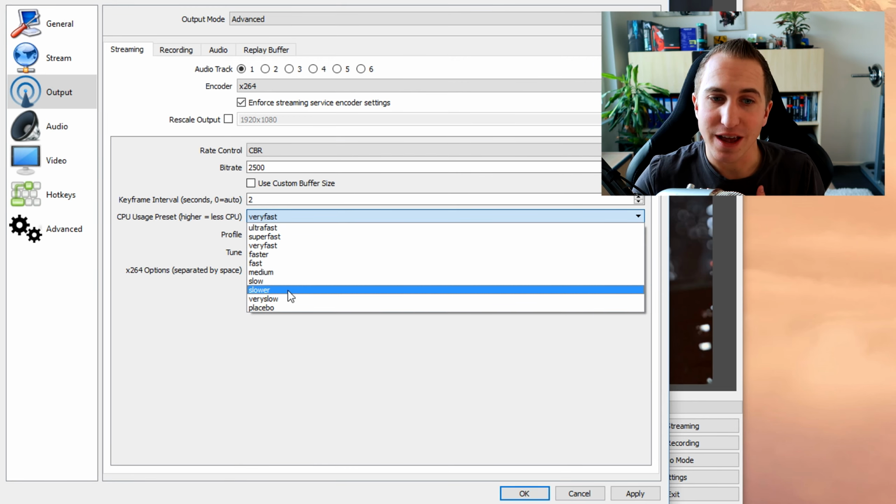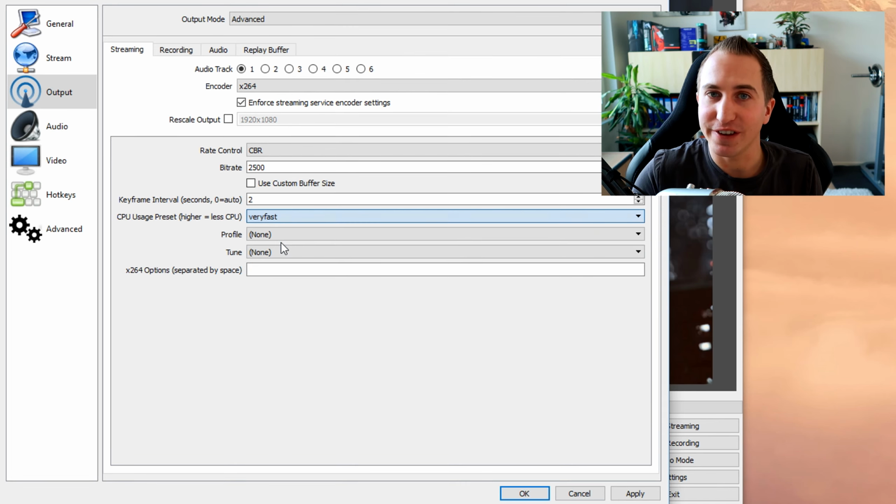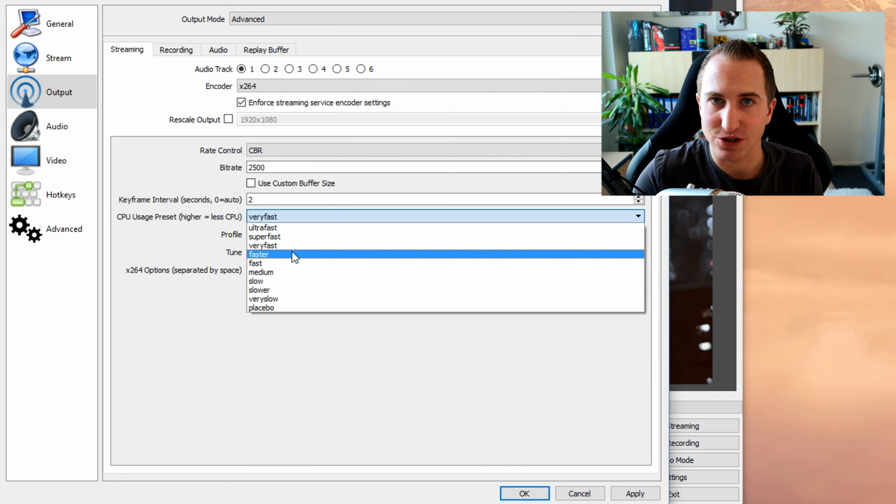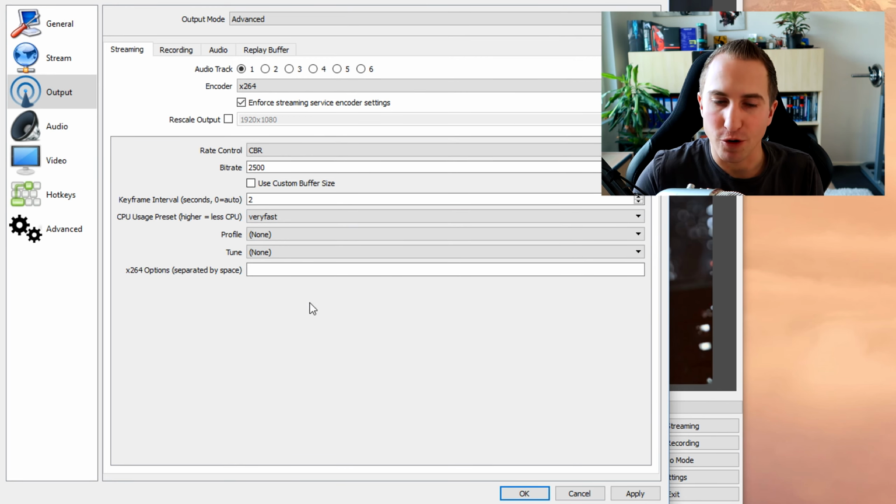Unfortunately, even for me, I have a quad core at 5 GHz, I cannot really run anything higher than very fast, so chances are you cannot really run faster on your CPU either. For the profile, we want to choose high once again. Don't pick anything for tune or x264 options.